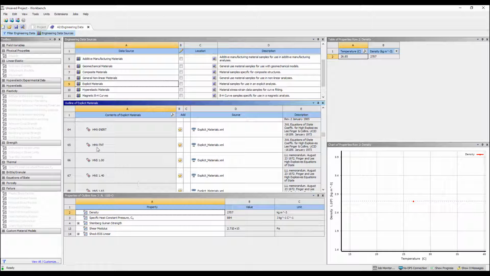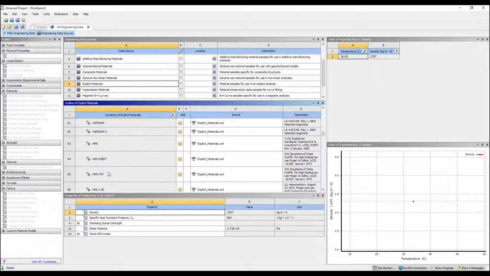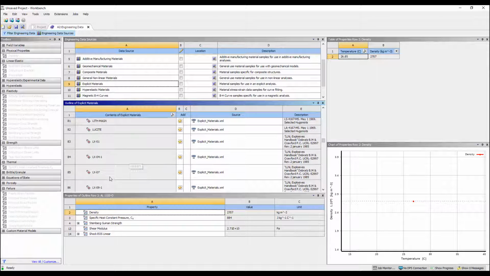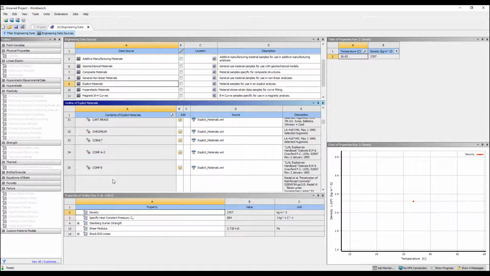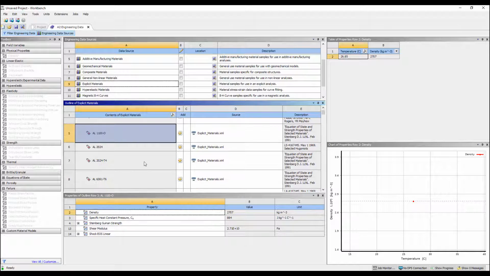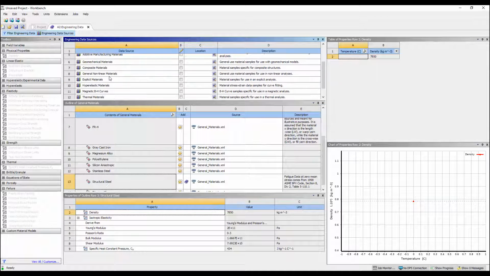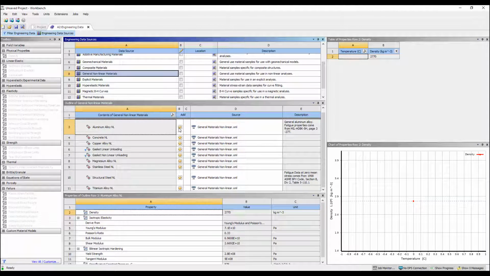We have HMX, TNT and inert HMX explosives. We have a wide range of LX explosives, so I'll leave the rest of it. We can also add some aluminum materials to it. Now note the aluminum materials specified here have equation of state that only works for solid materials. I'm going to start with the shell materials, so I'm going to copy a nonlinear aluminum into our library.